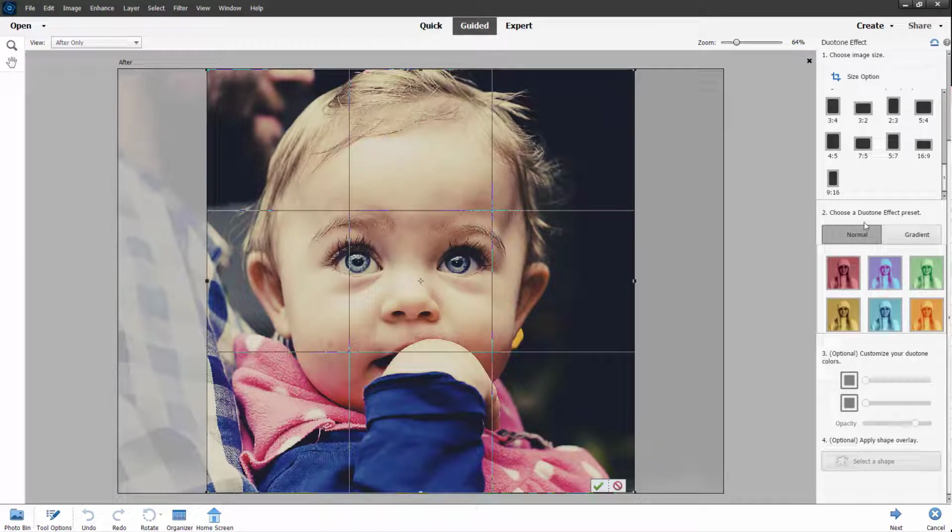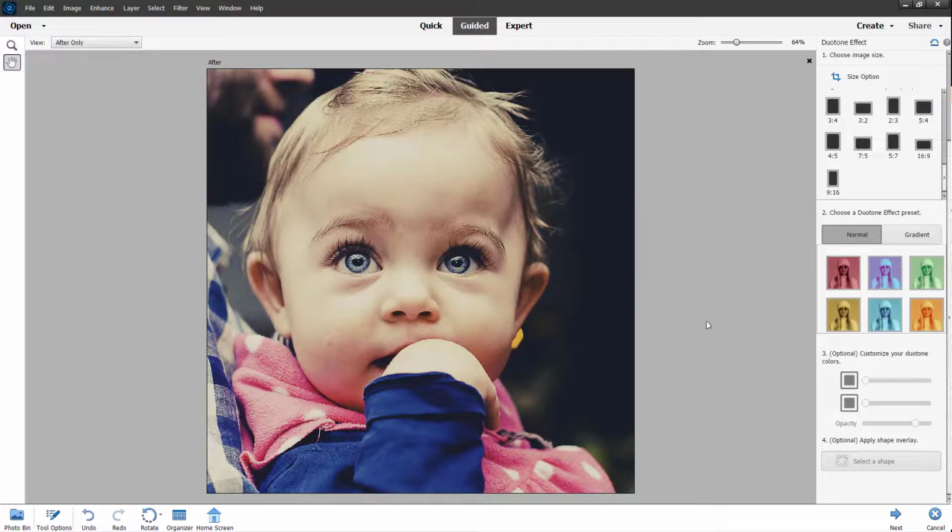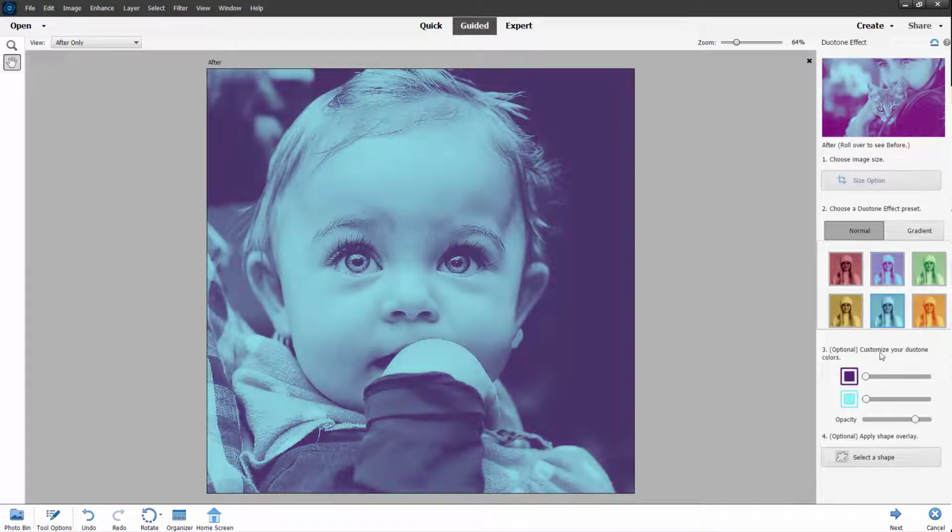And now you can choose a duotone effect, like normal. You can select different effects over here, or you can go for gradient as well. So these are the types of effects that you have. But first of all, you need to press the check mark button over here for crop. And then you can select a duotone effect as you want right here.